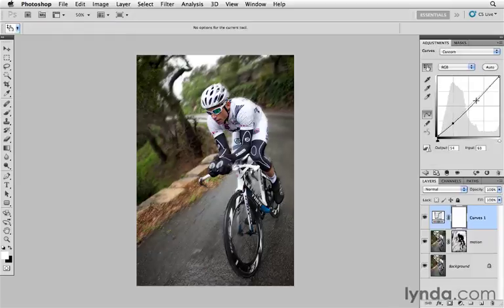With curves, I'm going to bring up my contrast. So I'm going to bring down that black point and then bring up my white point.